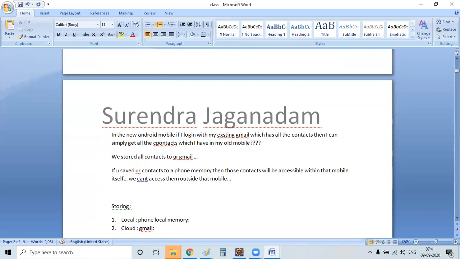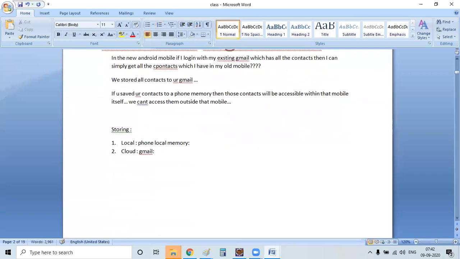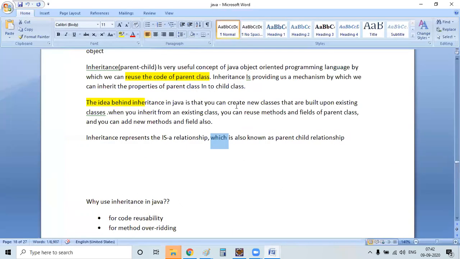Right? So this concept is managing how I can access the information outside that particular mobile. If I want to access it globally, I can store my contacts to my Gmail. If I want contacts only specific to the mobile, I can save them within the mobile. Right. This concept we can relate to access modifiers in Java. Okay, access modifiers, a concept in Java.